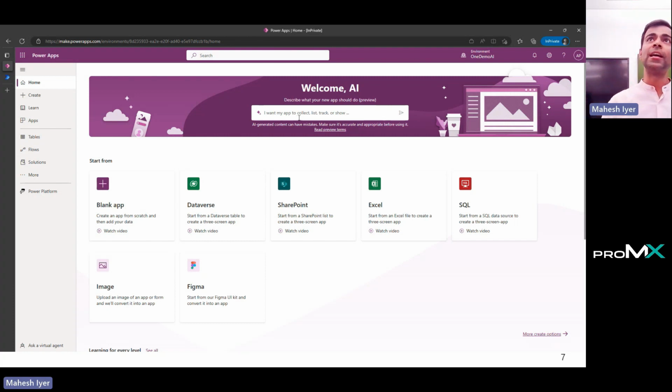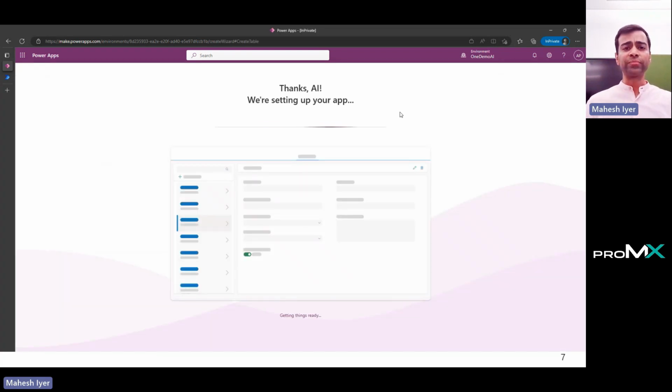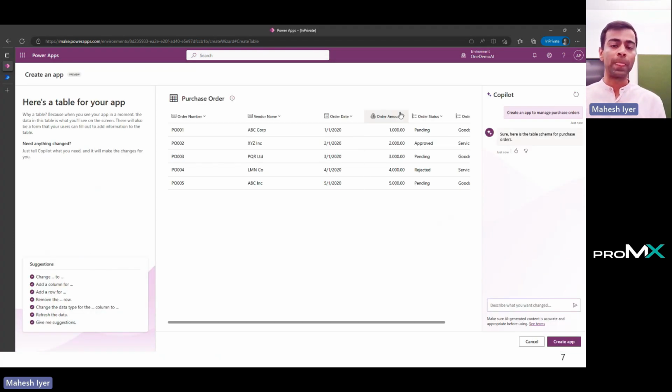And what I mean by that is, I go into Power Apps. This is the home screen, right? And I'm going to say, create an app to manage purchase orders. So literally, I'm not playing around with the tool. I'm not building anything here. I'm just putting what I have in my mind into a sentence, and I'm going to see whether the app is able to understand the context of what a purchase order is, what are the components that are needed within an application to manage purchase orders, and hopefully to save time.